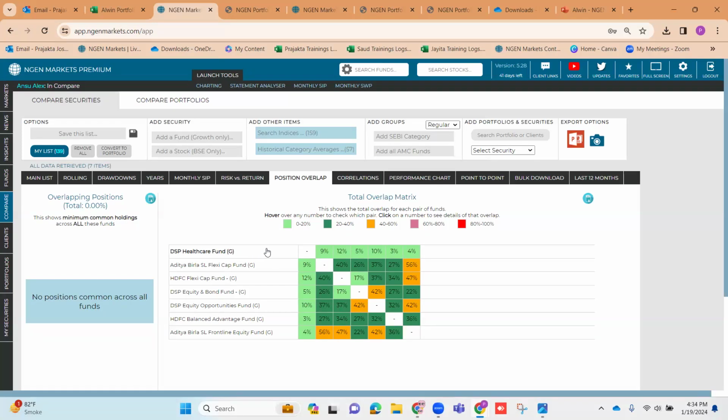So now in this entire row, you will see the overlap of the DSP Healthcare Fund with all the other funds in the list that you have. The moment I hover on this, it says with Aditya Birla Sun Life Flexi Cap, that's a 9% overlap. The moment I go on the next cell on the right hand side, it gives me the overlap with HDFC Flexi Cap. And so on and so forth. You go on hovering.